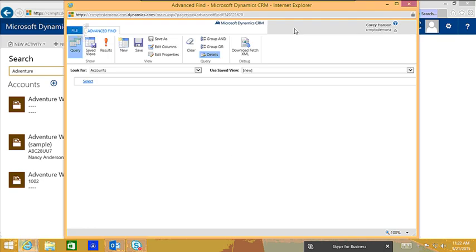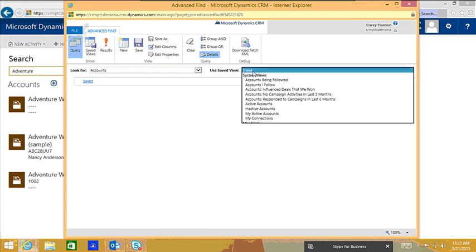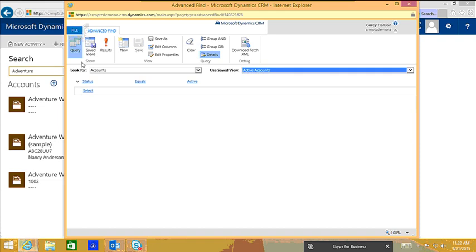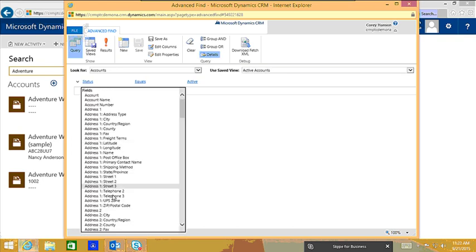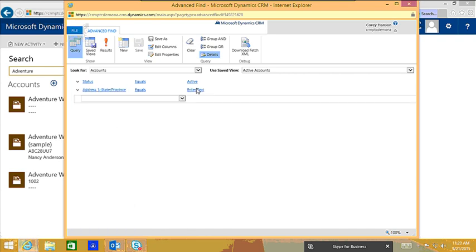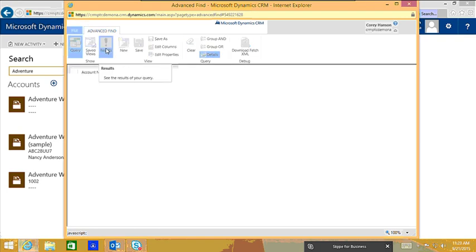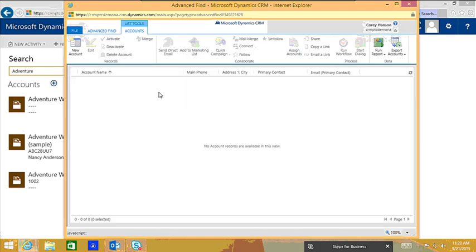And so what the advanced find gives you is the ability to pick an area, so accounts, contacts, whatever you want to look for. And I can start with an existing view. So maybe I want to see all active accounts. So that gives me a starting point anyway. But maybe I want to change that and say, well, I want actually just the active accounts that are in a certain state. And so if I find my state field and see if I have any that are in Washington, I don't have any.